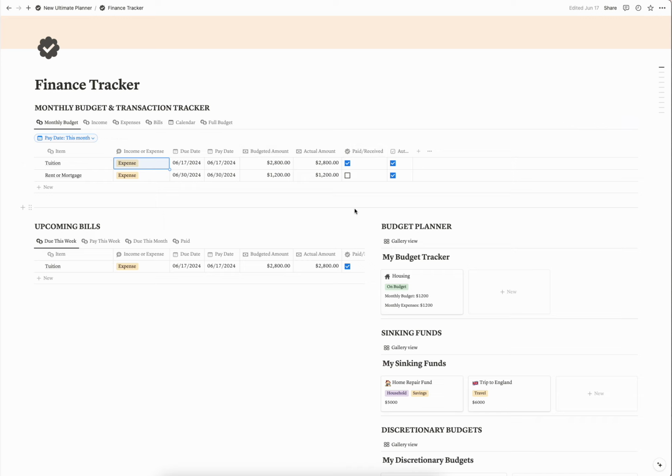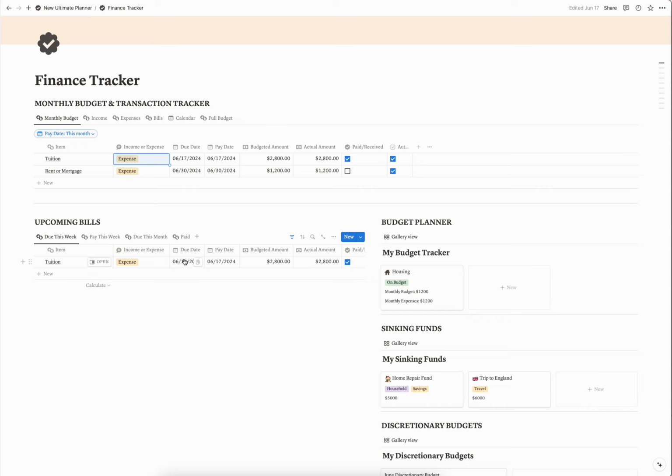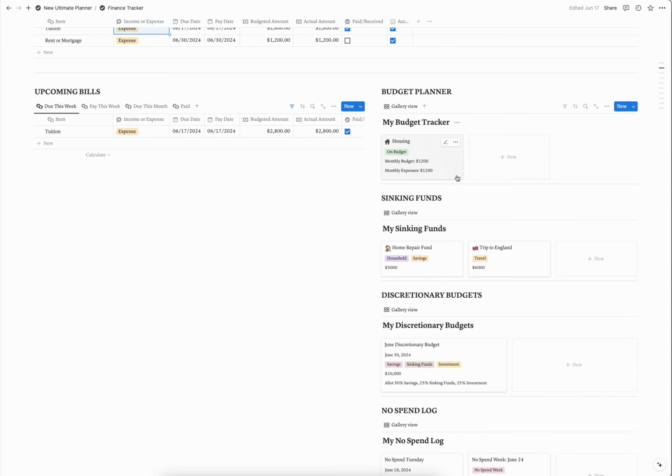Next up, you can enter your budgeted amount, your actual amount, when it was paid and received, if it's auto drafted. This is the same template, just going to show up for bills that are due this week, pay this week, or due this month. Next up, we have a budget tracker.